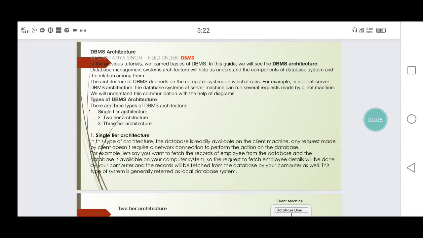Today's class is about database management system architecture. So we have to learn the basics of the DBMS. In this we will see the database management system architecture. It will help to understand the components of the database system and the relation among them. That means we have to understand all the components we are using in the database system. So that is the database management system architecture.